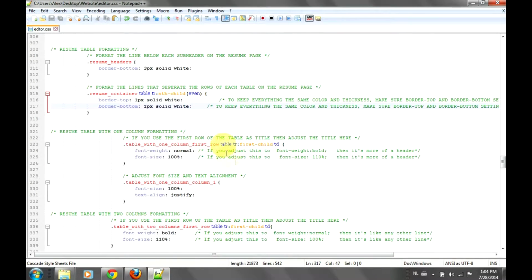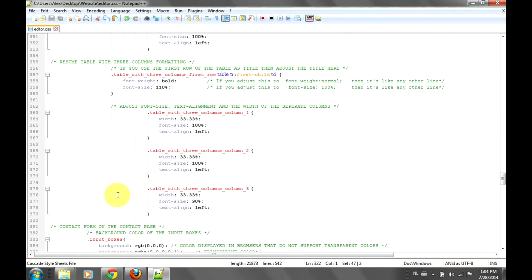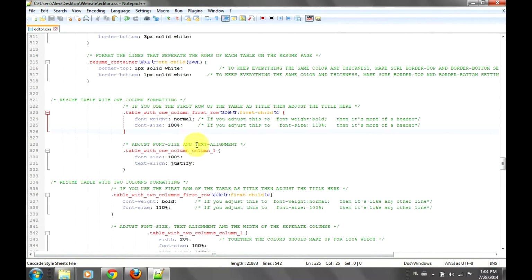Resume table with one column. Oh yeah, I gotta tell you this one. Look, let me see. So this is if you use the first row of a table with one column. Look, this is a one column table, this is a two column table, and these are the settings for the three column table. Now what we want to do is we have here the first child, which is the first row of the column, and you can adjust this if you have multiple rows in your one column table.